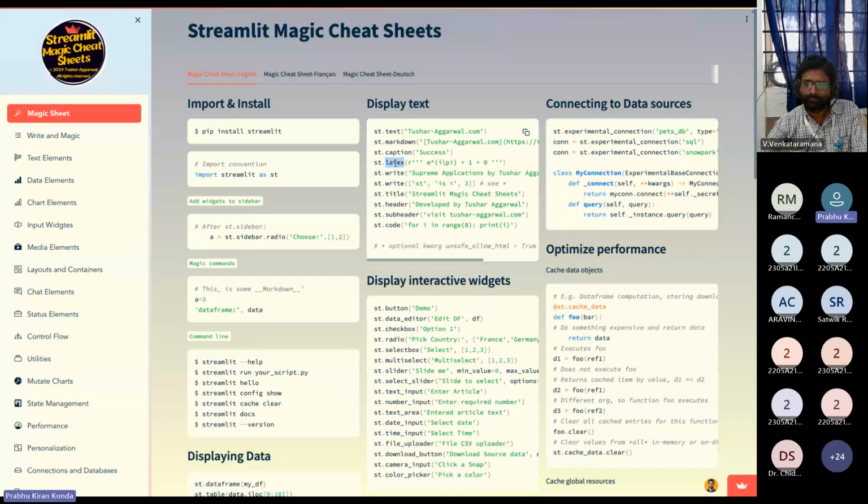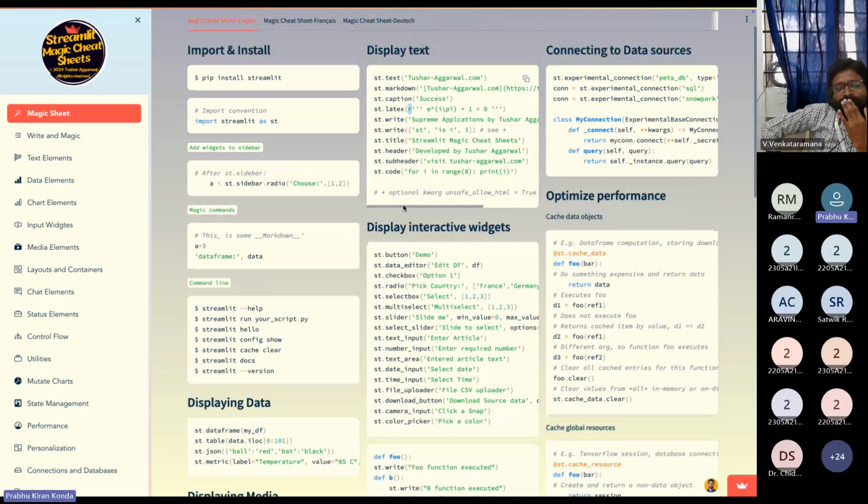And we have used latex as well. For latex, we have specified a formatter as a regex parser. So this is very important: you put R if you want to write any latex equations. Most of the time we will be using only these two for like 90% of things: displaying text and interactive widgets. So I have button, checkbox, radio, select box, multi-select, slider, and all this.